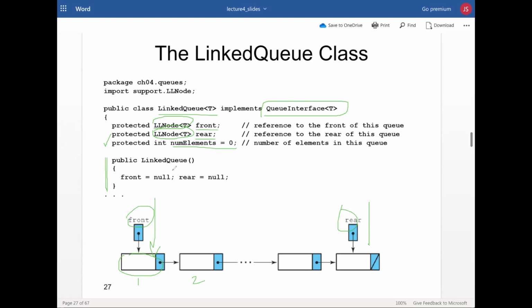The default constructor has both front and rear set to null. In Java, any uninitialized reference object has a default value of null. Initially, this entire queue has no elements inside.